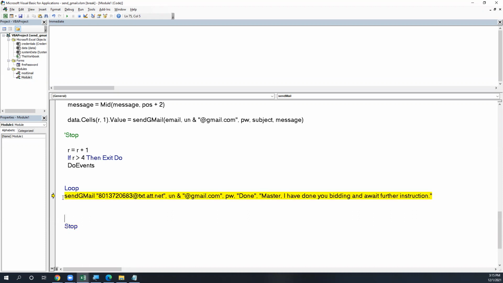So let me turn off... I don't know if we'll hear it come through. Hopefully it will come through because I'm not even positive that we've sent that message yet. Oh, the phone is off of mute. I don't know if you'll hear it or not, but let's give it a try. There it is. So I don't really have a good way to show it to you, but oh yeah, here it is. Subject: done. Message: master, I've done your bidding and await further instructions.